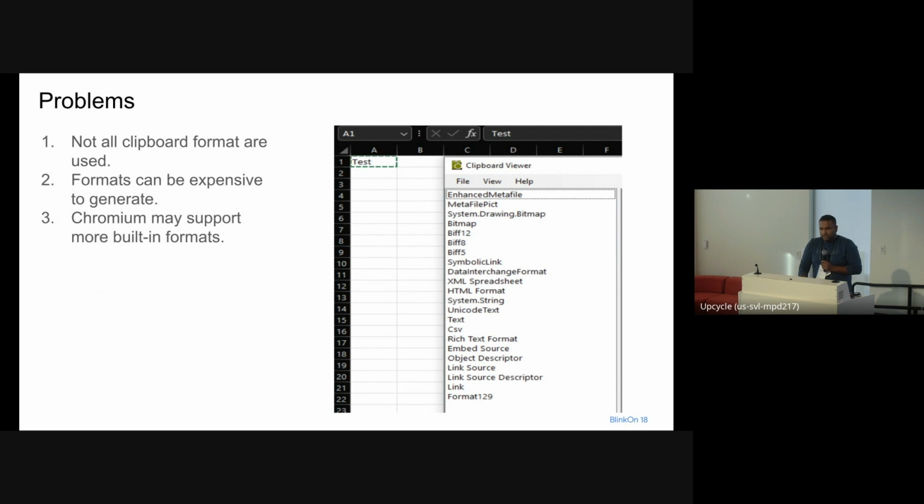So in this example, I open the native Win32 Excel app, type some text in a cell, and I copied it. And when I open the clipboard viewer, you can see Excel copied more than 20 different formats on the clipboard. And generating the data for each of the formats is expensive.